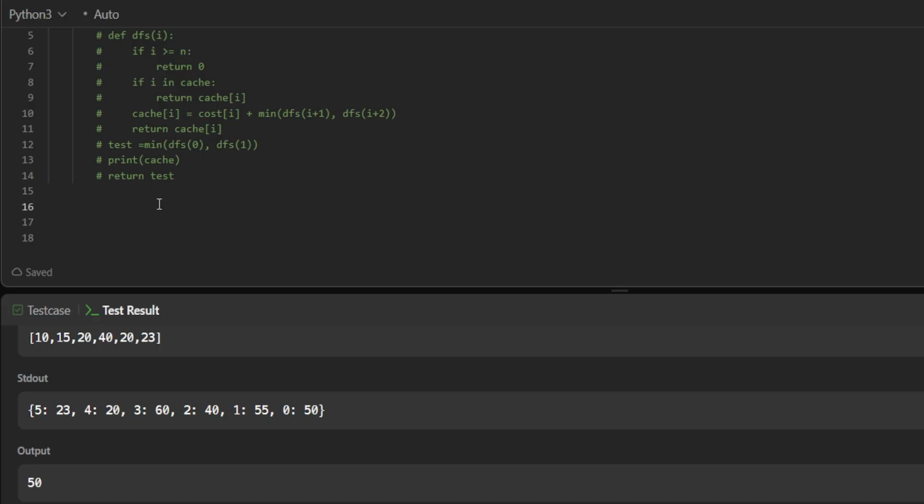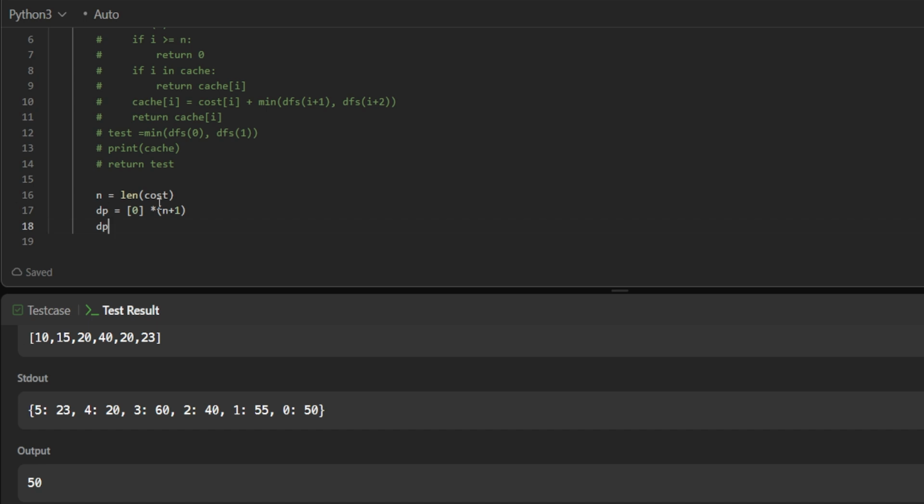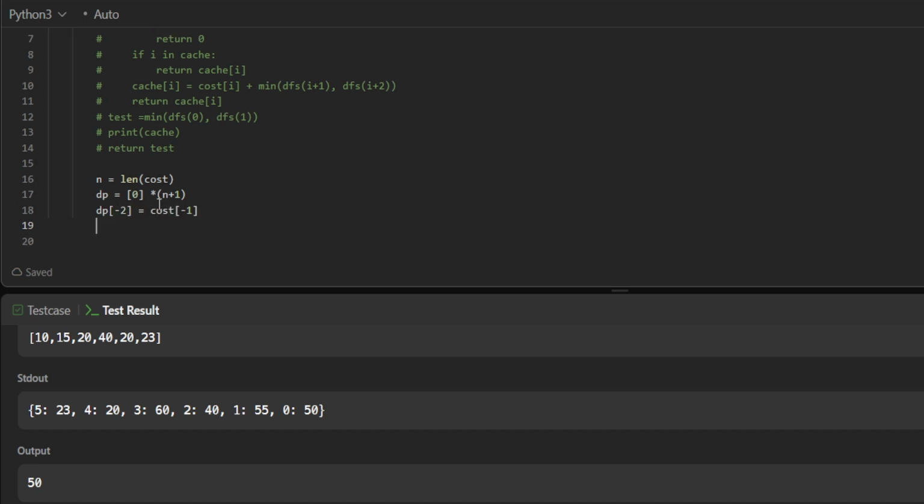All right, so let's code it up. DP solution. So again, we will have the length of the cost, right? Then we are going to create our DP array, which initially is going to be 0. Right? Then the last element in DP is always going to be 0, right? In the drawing. So the next one will always be equal to the last cost, because when I am at that cost, I know exactly it will cost that much.